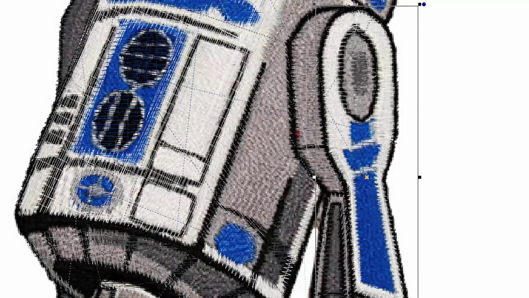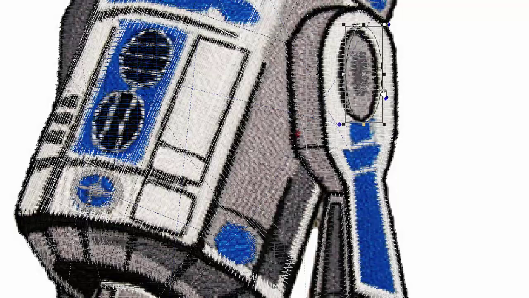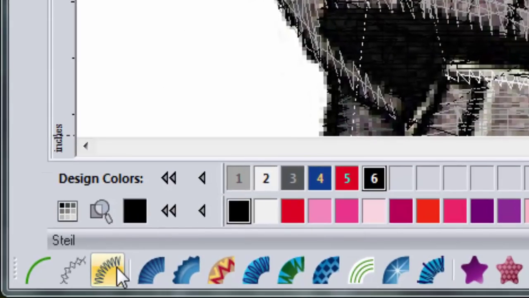Okay, so now I'm going to do... There's actually another trick you can use, by the way. When you've got a completely closed shape like this one, instead of using the satin stitch tool, you can use the steel stitch tool. Now, you don't want to use the steel stitch tool on anything that's open-ended, because it doesn't let you customize the way the end looks. The end is always going to look kind of square on a steel stitch, but if it's a closed shape, then you can do it.